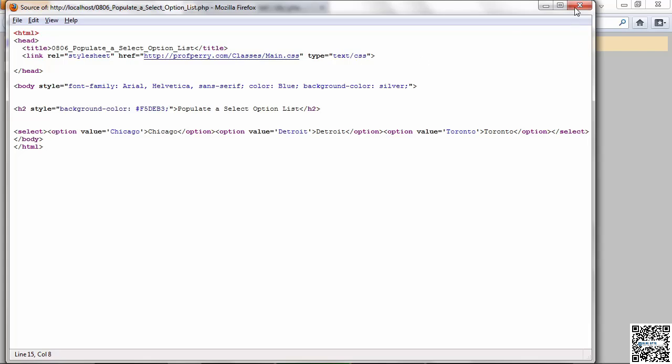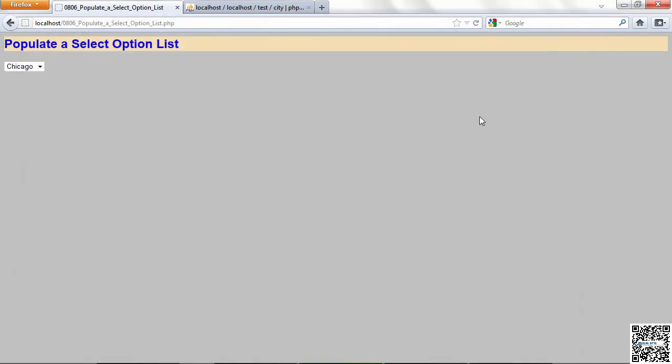So this gives you the basics of how you would do this. You're just outputting HTML, and you can output a select list, you can output anything else in HTML. You're going to need this for the assignment, so I wanted to show you how this was done. That ends the presentation on populating a select option list.